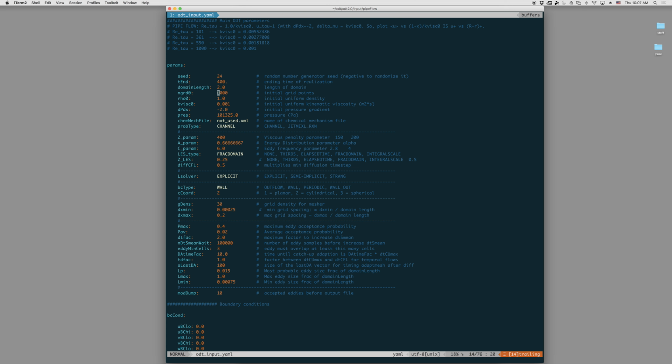nGrid0, this is the initial number of grid points. This will be used as you specify the initial condition, and the code is adaptive, so it will quickly adapt the number of grid points based on the profiles. rho0 is a density that's used in some places for the eddy selection process. It doesn't refer to the actual density in variable density cases, although it does refer to the density when using cold flow cases like we're using right now.